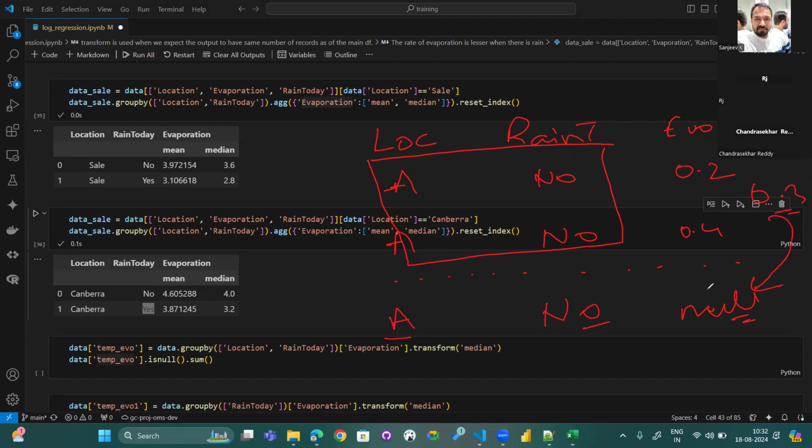How will I do that? It's the same thing. We can do a left join and, wherever the location evaporation is null, impute from the temporary column which has the median. This is okay. What if all of these are null?